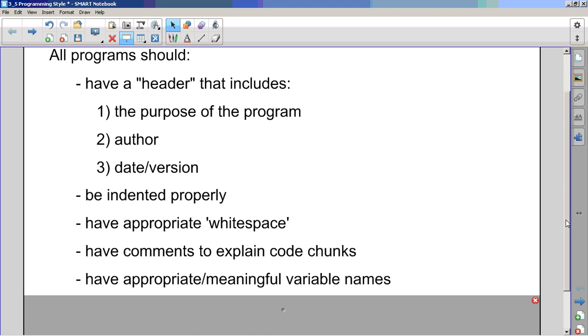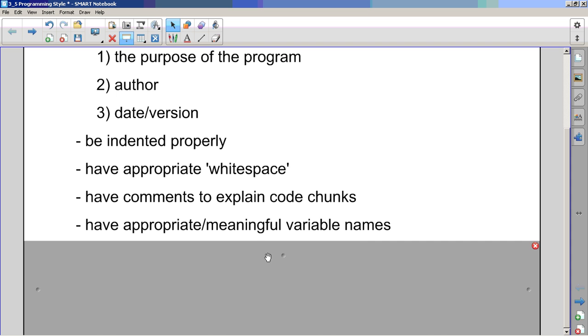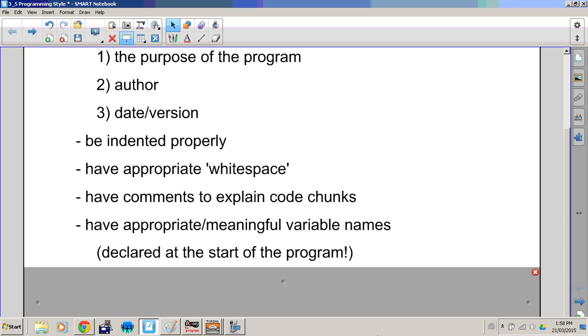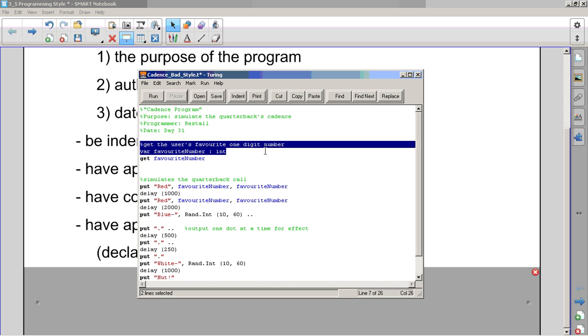We're going to actually use some more variables soon, and they're declared at the start of the program. This one only had the one variable, and this is the variable declarations. So I'm going to actually move this comment beside there.